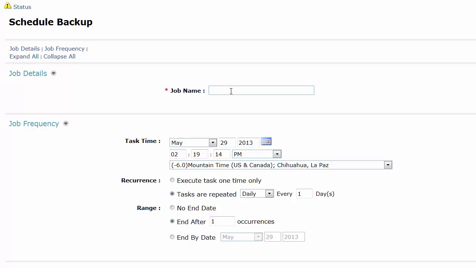First off, I have to give it a job name. I can call this job name anything I want. I can provide it specific names for specific types of backups. I can just call it Fred if I want to. And then I go ahead and identify when I want this backup to occur.